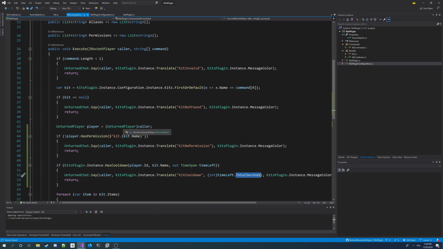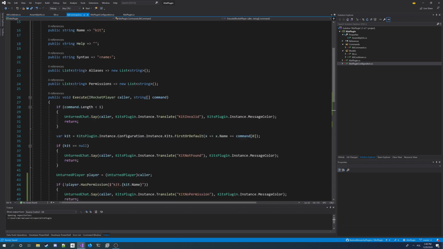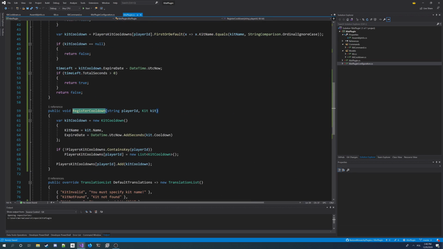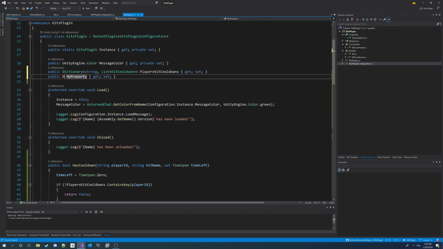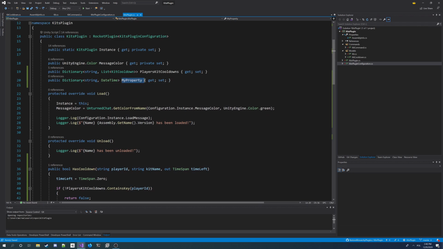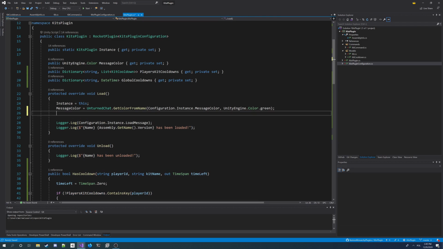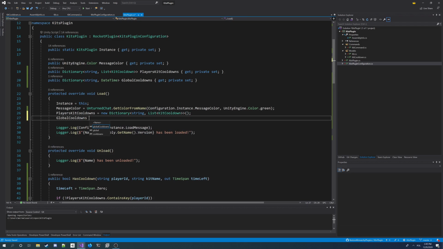Okay, so that's gonna be simple to implement. I'm gonna add another check here. I'm actually gonna have to store also when was the last time a kit was registered, so I'm gonna edit the register cooldown method, and I'm gonna add a new dictionary, a dictionary of string and a single DateTime, called global cooldowns. I'm gonna make it private set, and I have to initialize it. I also have to initialize player's kits, I forgot. I have to initialize it in the load method of my plugin, so I'm gonna make player cooldowns equal a new dictionary, and also global cooldowns equal a new dictionary.